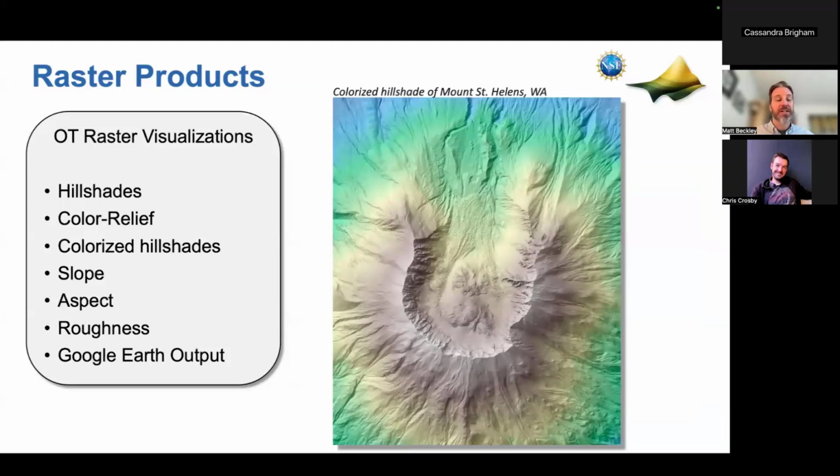So as part of his work, he created the ability to make hillshades, color relief versions, colorized hillshades, which is basically taking the colorized DEM, making some transparency to it, and overlaying it on a hillshade. And so that's what you're seeing on this graphic on the right, which is showing the colorized hillshade of Mount St. Helens. But you also have things like slope, aspect, roughness. And for all of these visualization products, you can create Google Earth KMZ products.